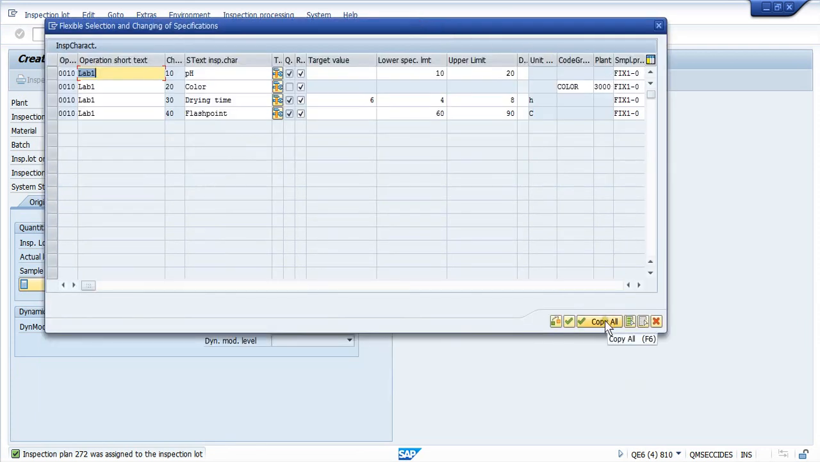You see we can select copy all if we want all of the characteristics on the inspection lot. But since companies use this to retest products, maybe that are coming up to their expiration date and they just want to test them again to make sure that they're still good, they'll select just a couple of characteristics.